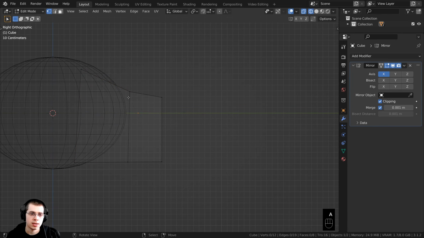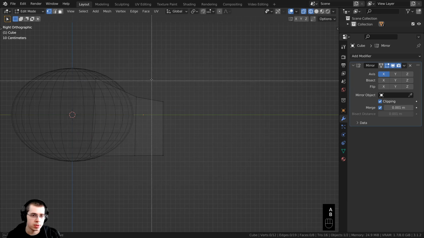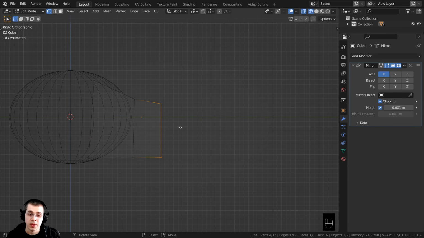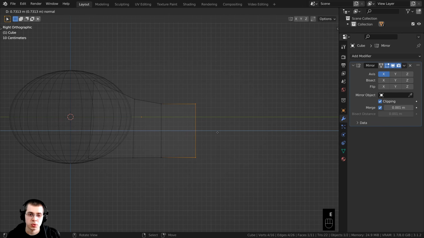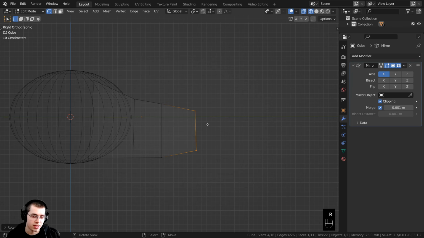And then I'll press A to deselect everything, and I'll press the B key for the box select. Again, we're going to box select these vertices, and then I can press E to extrude. We're going to extrude this out. I can also press S to scale. Let's scale this down. And so this is going to turn into the tail for the whale.